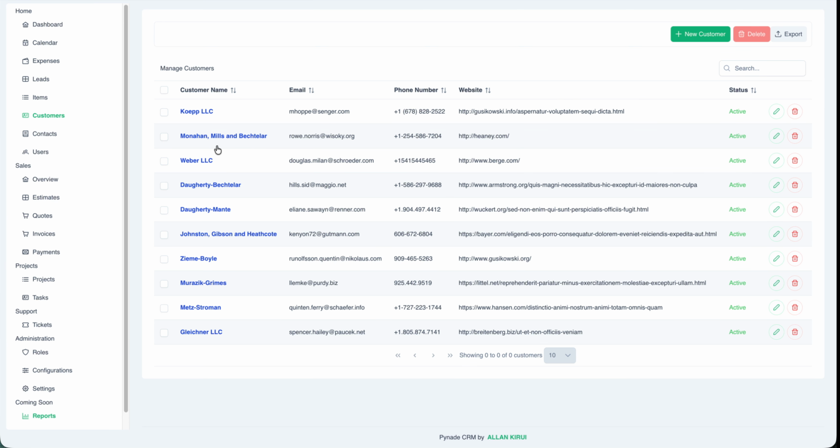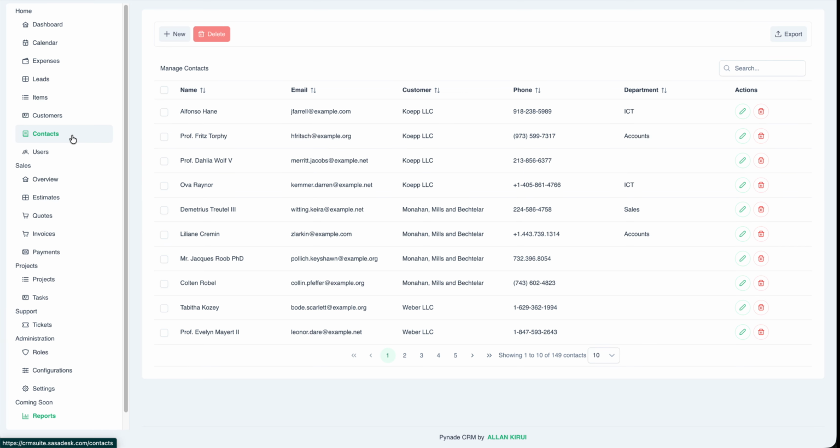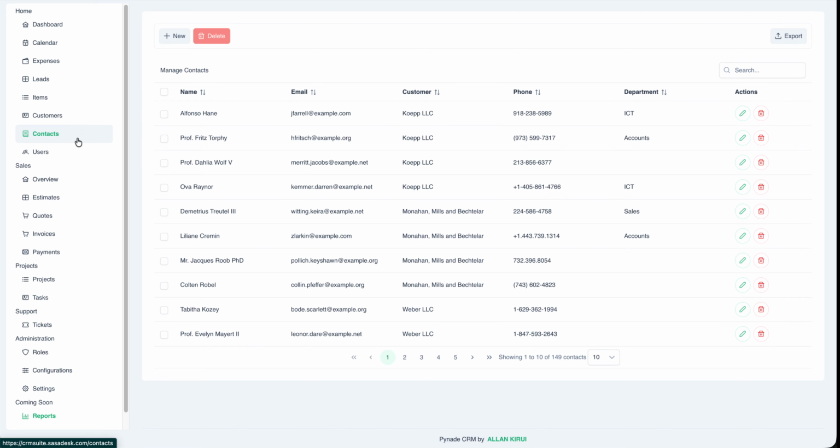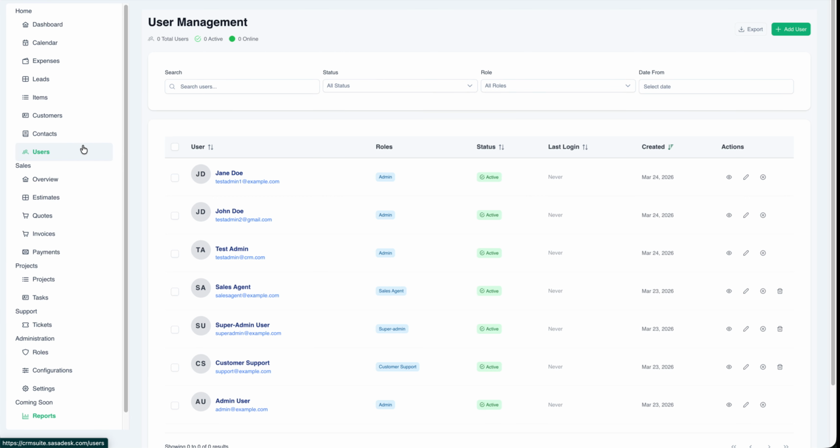Customers, keep your customer database in terms of what information you need belonging to a customer. You'll be able to add it here. Contacts will be basically a section where we have everything appertaining to the people and the stakeholders involved in the system.